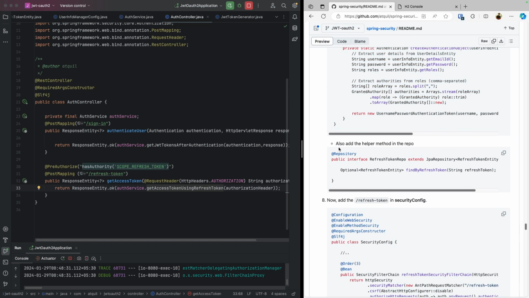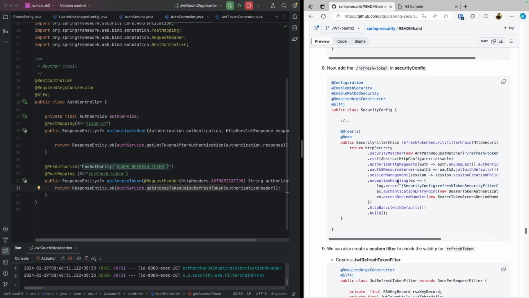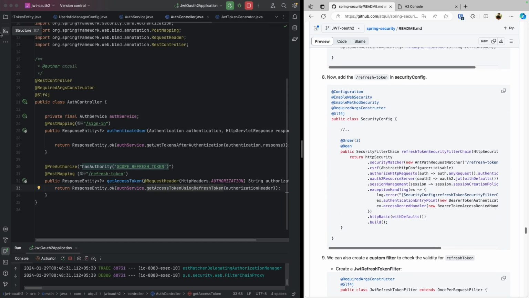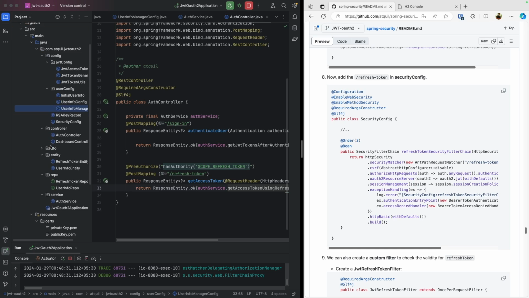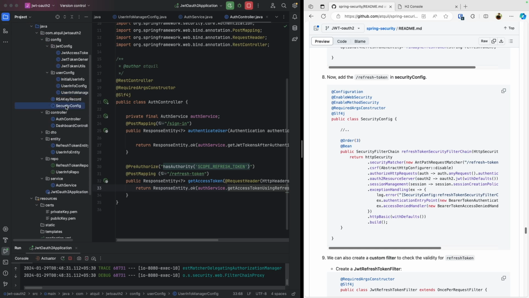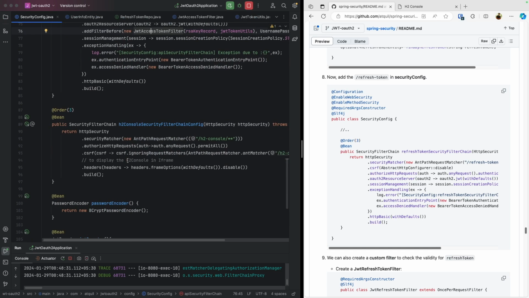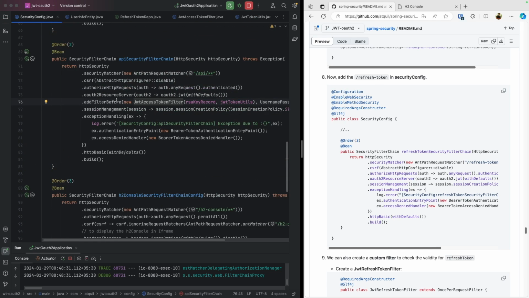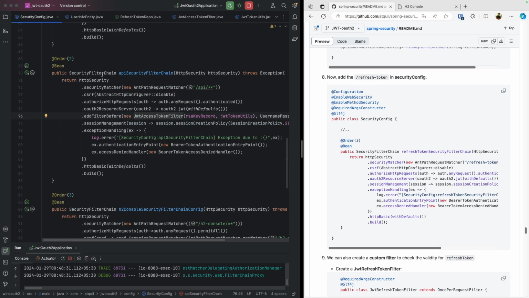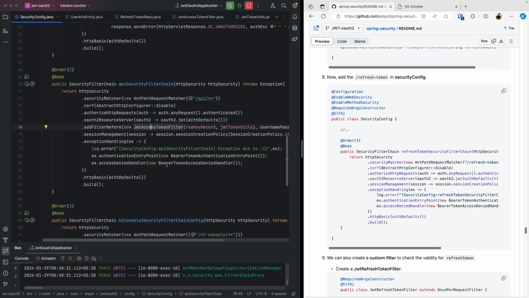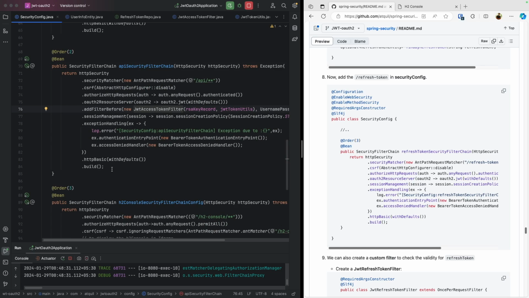And also the helper method in the repo. We added this helper method in the repo, right? Okay, yeah. Now we need to create a security config. Why do we need to add it here? So that whenever we do the API call for this slash refresh token, it will come here to this filter chain and see whether that refresh token exists or not, and then return back the access token.